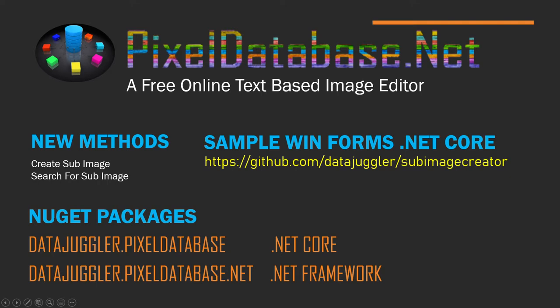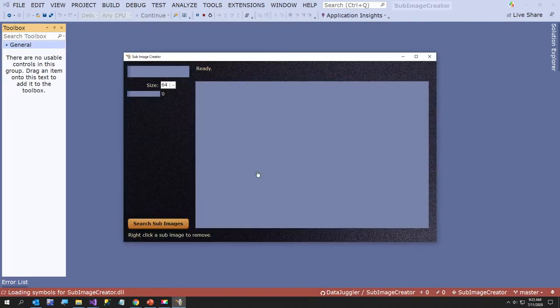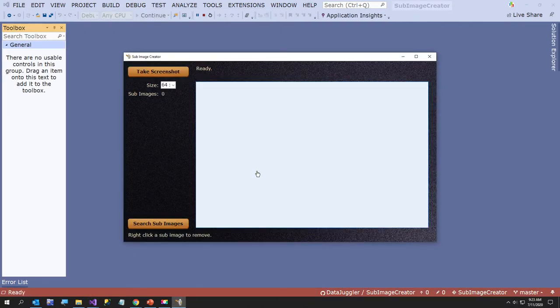I didn't have much to do this week, so I ended up writing two new methods, and I'll go ahead and just show you the program, and then I'll show you a bit under the hood of how it works. So let's go over to my little program I have running here. Run Visual Studio. This is on GitHub. It's just called Sub Image Creator. It actually should be called Sub Image something else, like Search Tube.